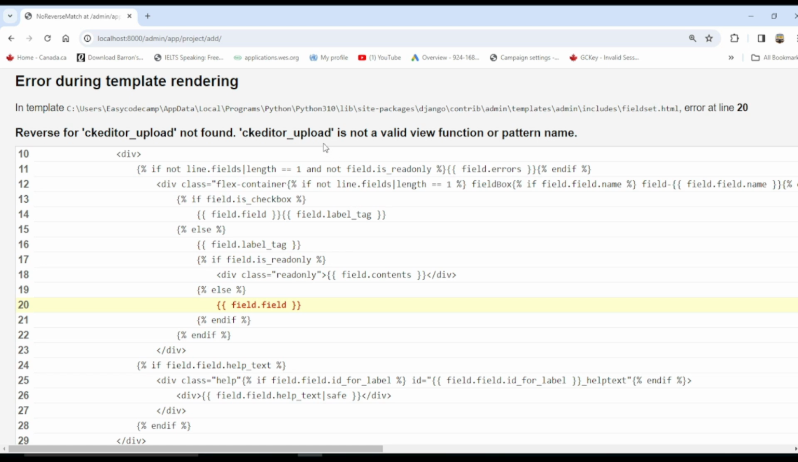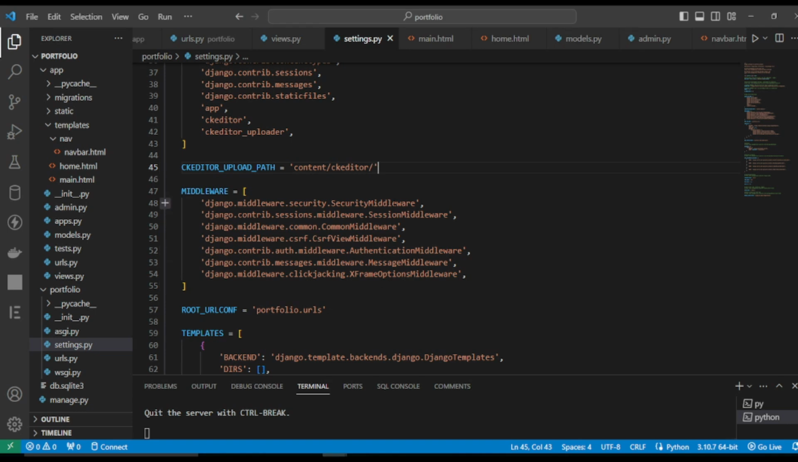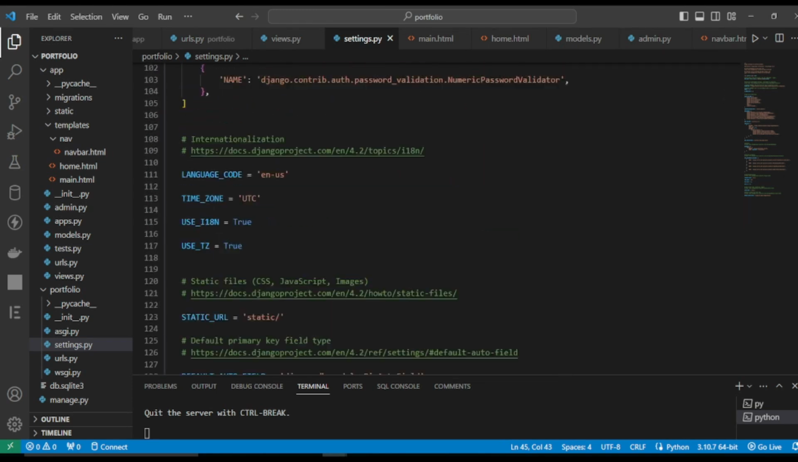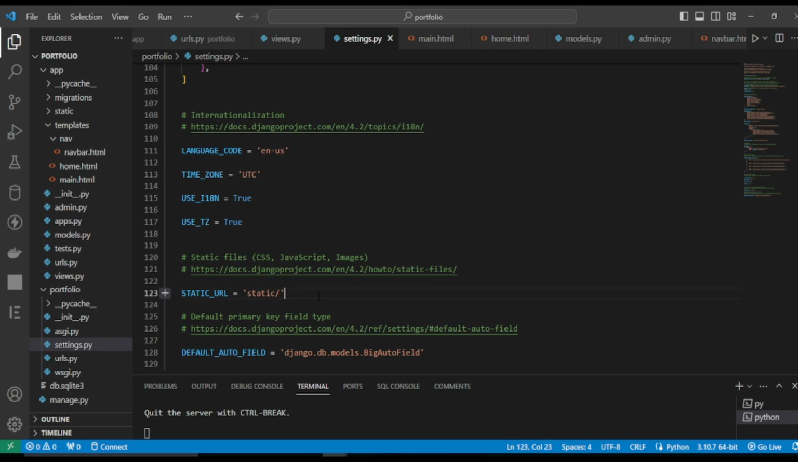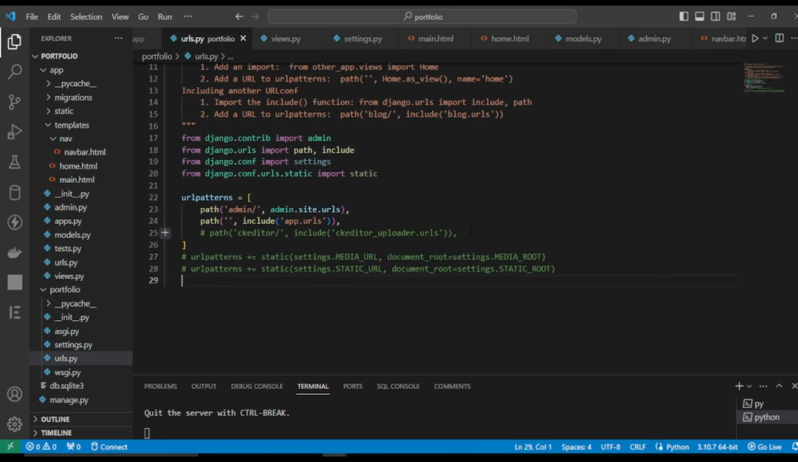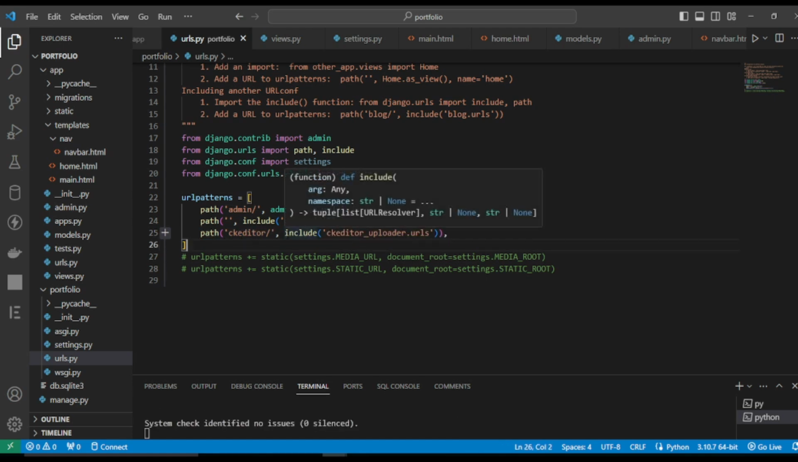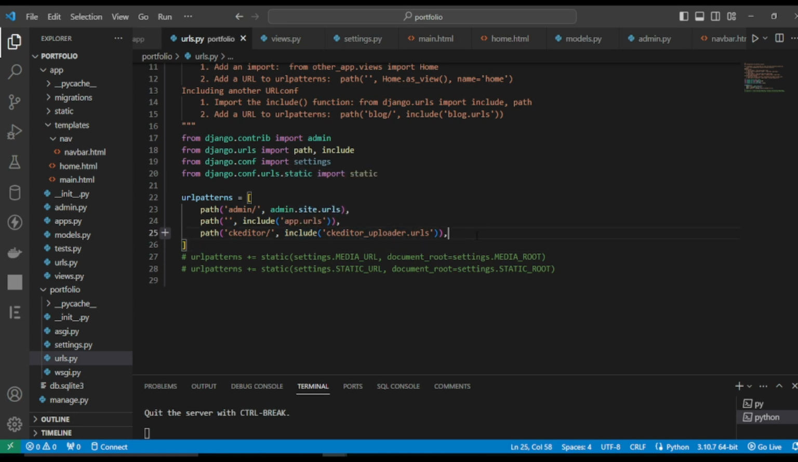Come back to the settings file. Inside this settings file, you have got the static files. Should add the static files right here, and we should jump inside the root URLs. Should add CKEditor right here. Can add path ckeditor and include ckeditor_uploader.urls. And we can refresh that page, add new project.